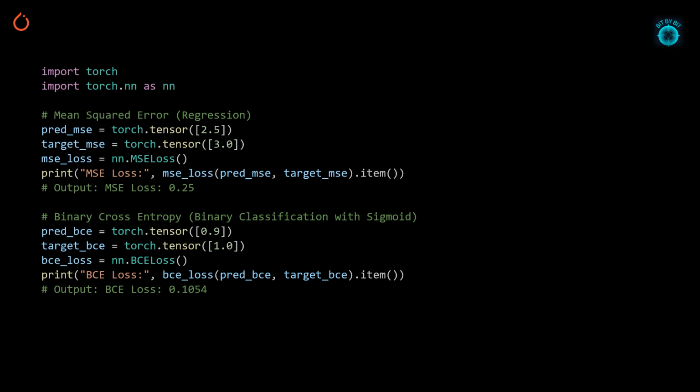We begin with mean squared error. We pass in a predicted value and a target value. The loss is 0.25, which is the square of the difference between 2.5 and 3. Next, we use binary cross entropy. We give it a predicted probability of 0.9 and the target of 1. It computes how far the prediction is from the ideal probability. Lower values mean better confidence.